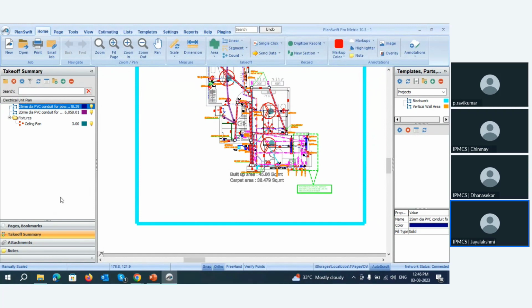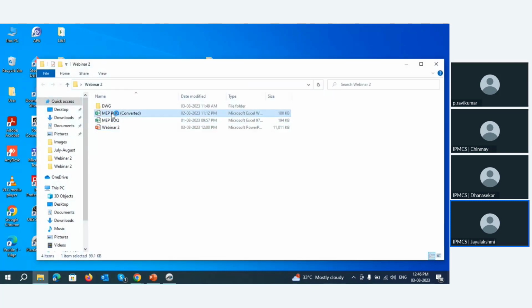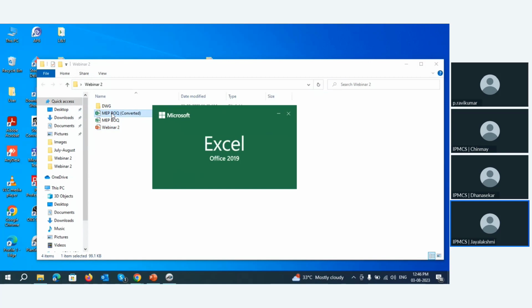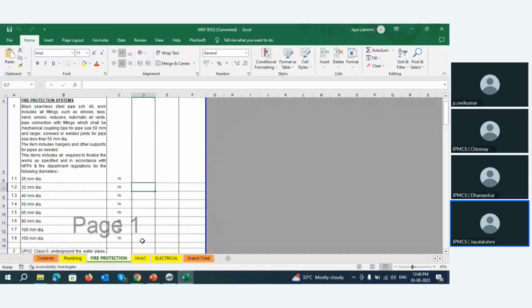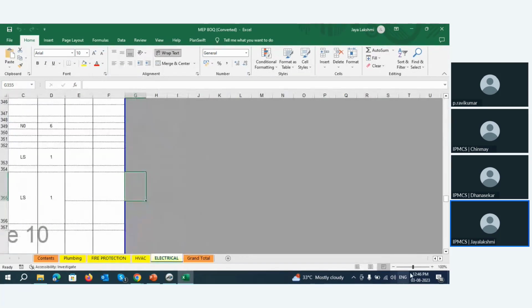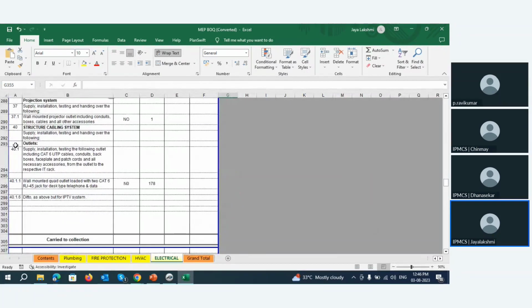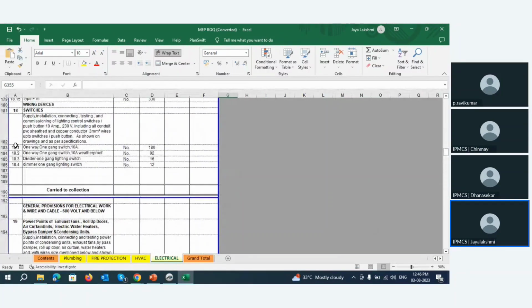All right. Now the main important feature of PlanSwift, which is integrating with Excel. Let me open an Excel workbook. This is an Excel workbook, which is the BOQ format of MEP. Go to electrical. Let me show you an example.